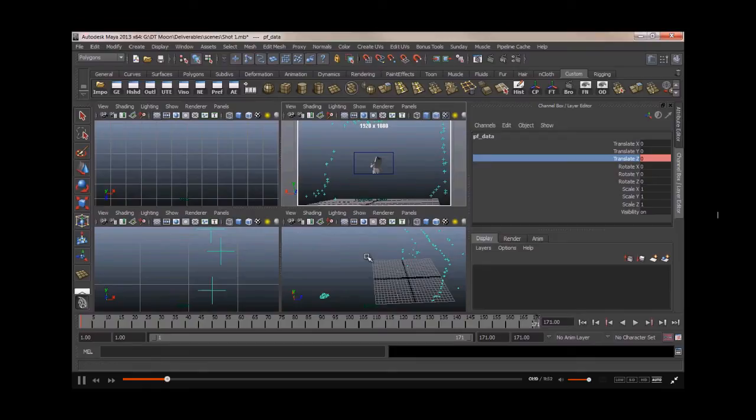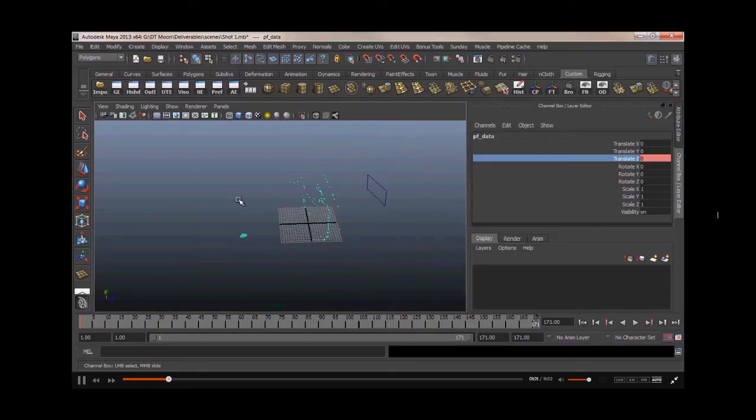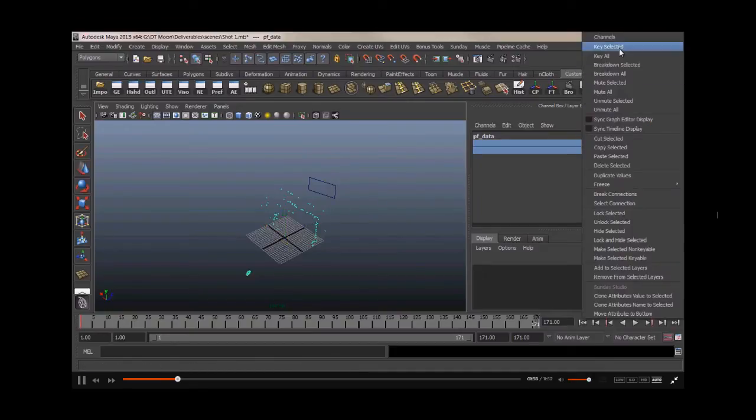So let's go forwards. Just hit W. Now this is moving forward in world, and that's not really what I want. So what I'm going to do is just move it forward in, I'll just key all axes for now.